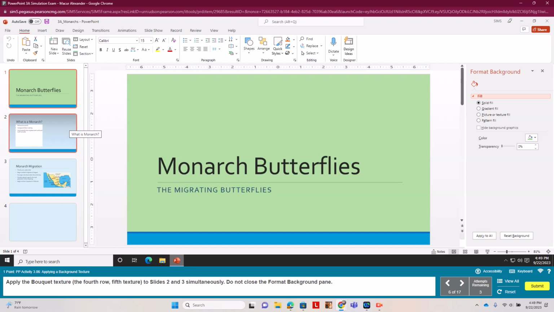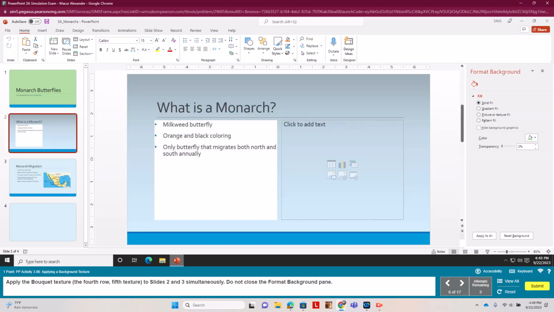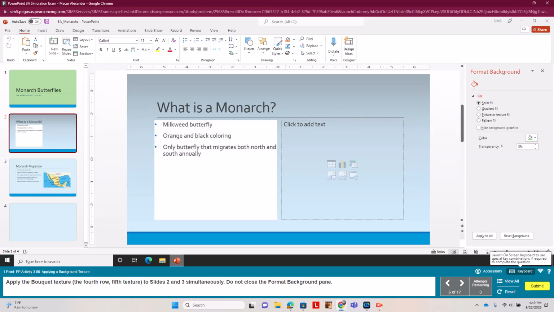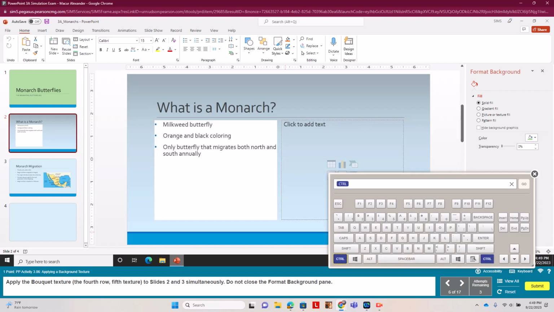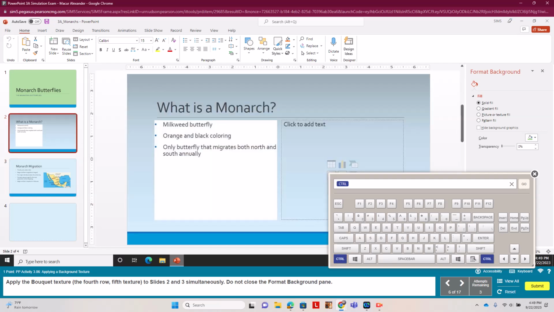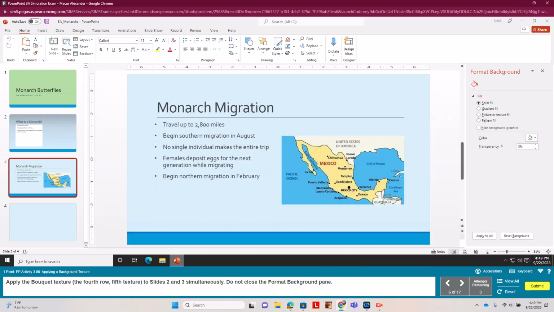So we want to apply a texture to slides 2 and 3. Remember from our simulation, we'll click on slide 2, hold the control key down and click slide 3. You can also do this from your keyboard. So I click my first one, I go keyboard, I hit control, and I click the next one. And it should have done it. Sorry, I forgot to hit go. Control, go.